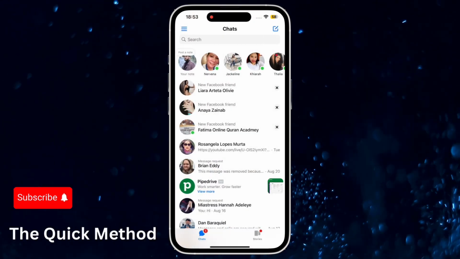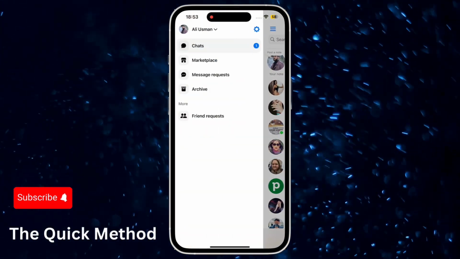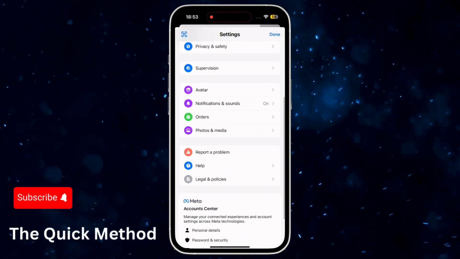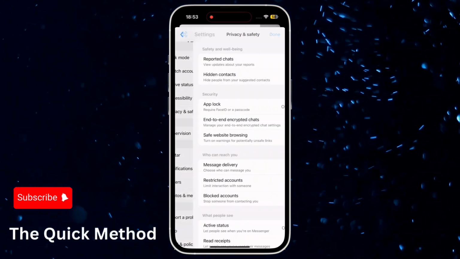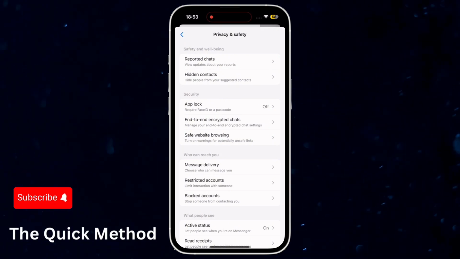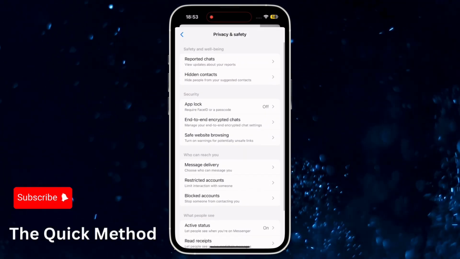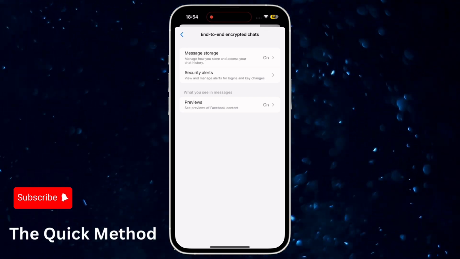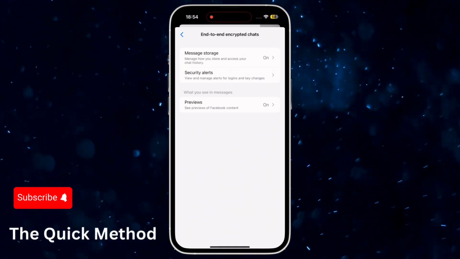To disable encryption, tap your profile icon in the top right corner of Messenger, then select Settings. Scroll down to Privacy and Safety. If your app version supports it, you'll see an option to turn off end-to-end encryption here. Tap to toggle this setting off. Keep in mind that this setting may not appear on all devices or app versions.